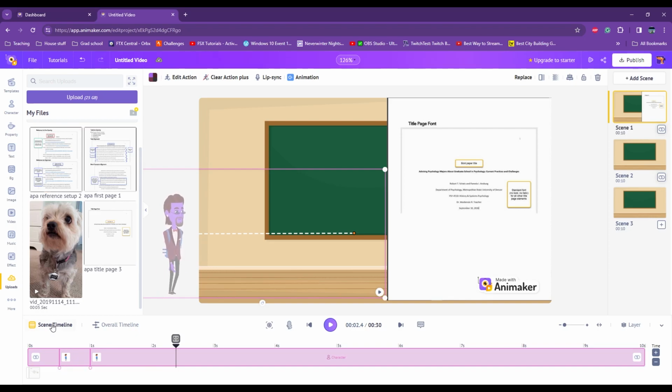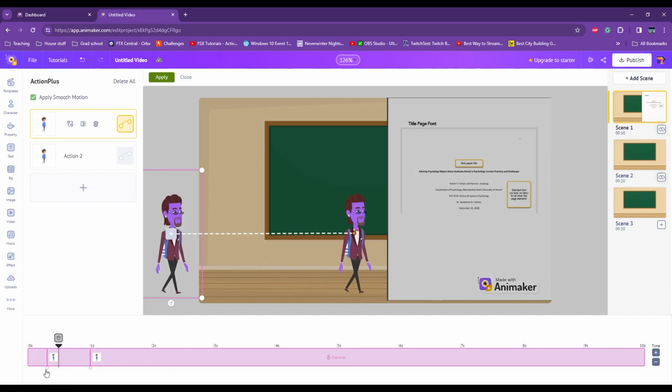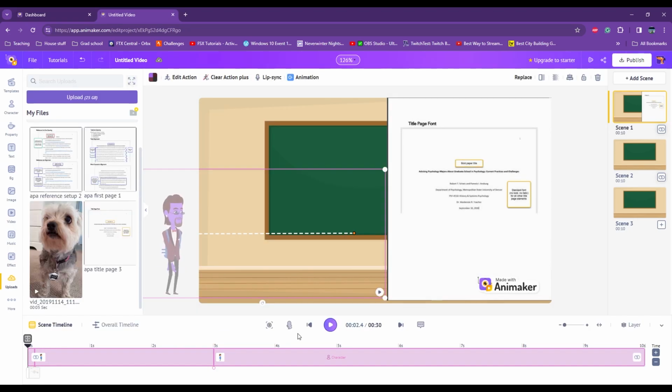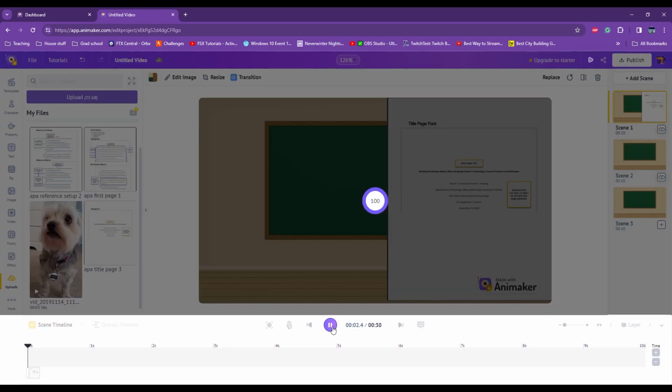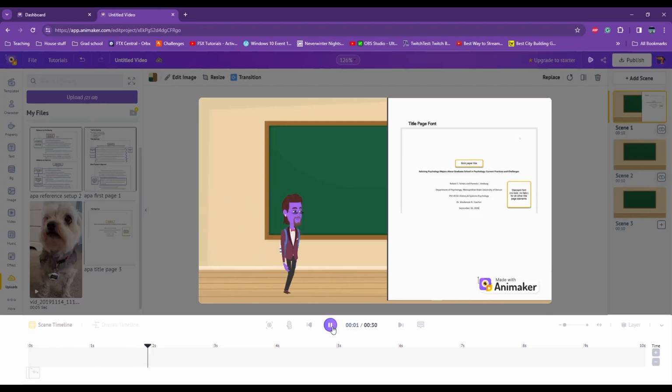So what we're going to do is on our scene timeline, you will see these two little icons that show the different actions of the character. I'm going to drag the first one over to the beginning, and the right one, which is the ending one, over to, I will say 3 seconds, and try that. So I'm going to drag my play card back to the beginning and click apply, and click play to see how that changes. Now you'll notice that he's walking at a much more reasonable pace.